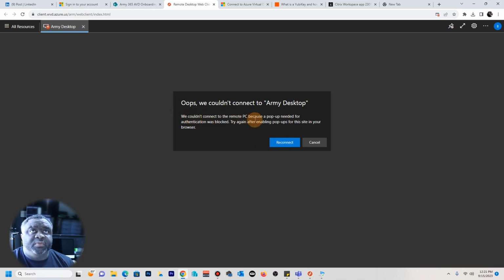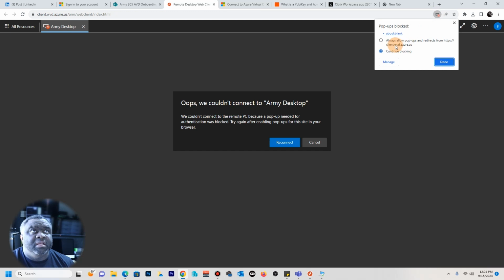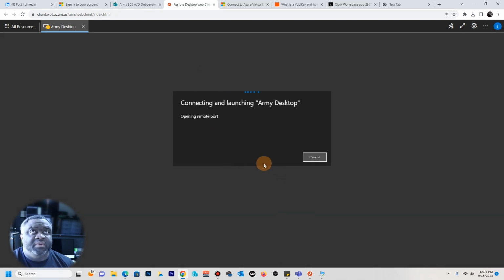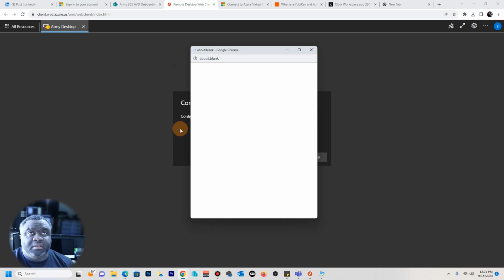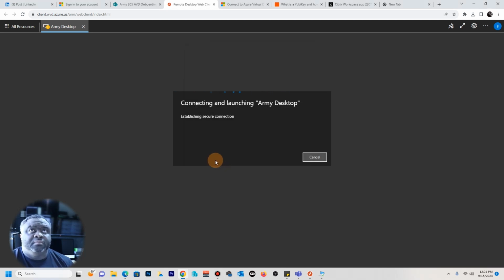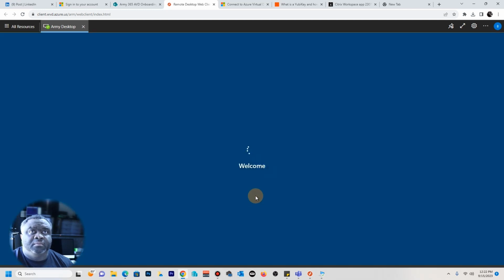So if you see this where it says a pop-up needed for the authentication was blocked, most likely this is a browser issue. So if you look up top right here, I had a little X, that means it was being blocked. So you want to go ahead and click allow, click done, and then just try to reconnect again and click allow. And then this time it will allow you, because if you have pop-up blockers on, it prevents you from just anything running on your computer. Okay, so I am logging into AVD right now.